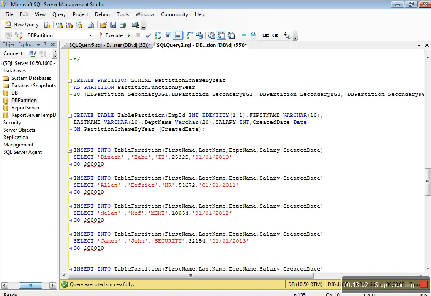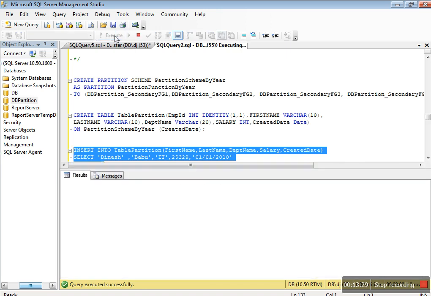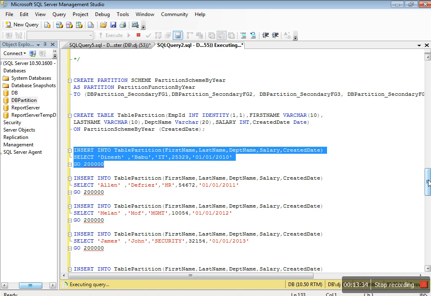So I'm inserting data into the table partition: first name, last name, DEPT, salary, and created date. First name is Dinesh, last name is Babu, department is IT, salary is this, and created date is 2010. The GO statement will insert this record 2 lakh times. So I'm first executing this, and then we will execute the next statement.